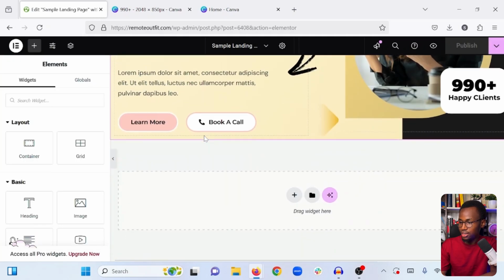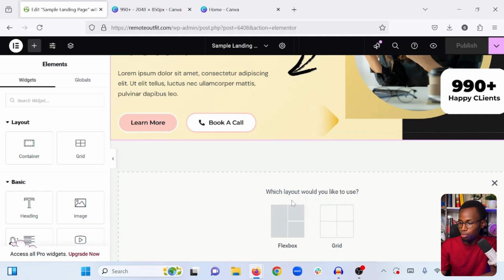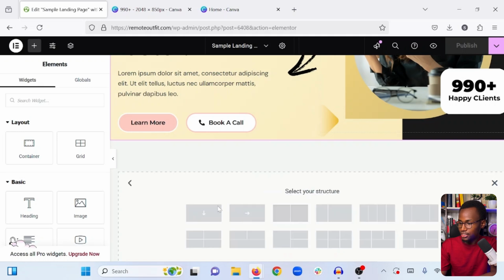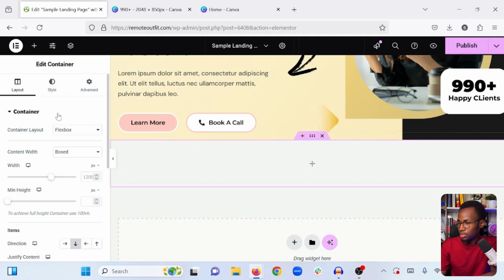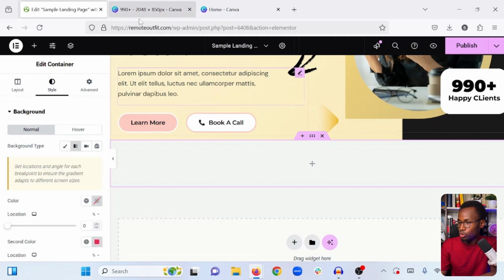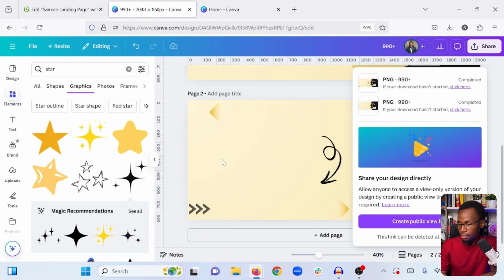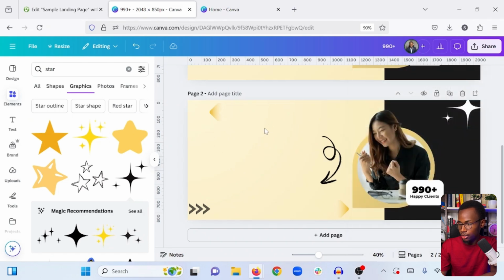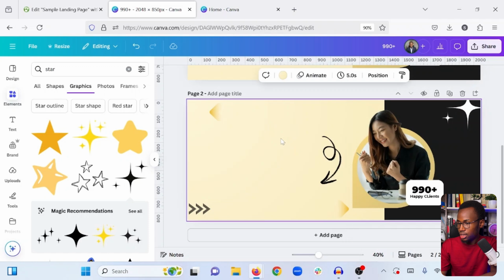I can scroll down here, click the plus icon, add another section, choose the first one, and I'm going to start by changing the color of the section. I can come down here, background color, I can choose gradient, and I'm going to copy the same color that I have for this background. So I'm going to select it.